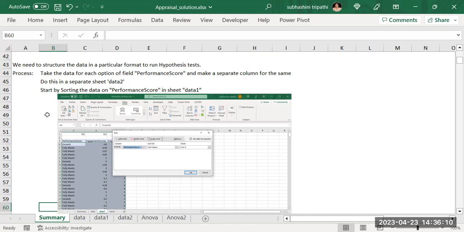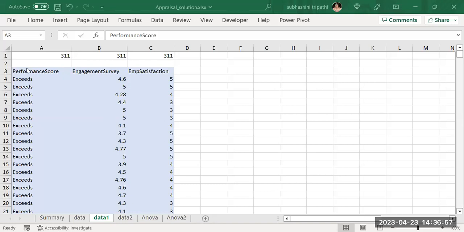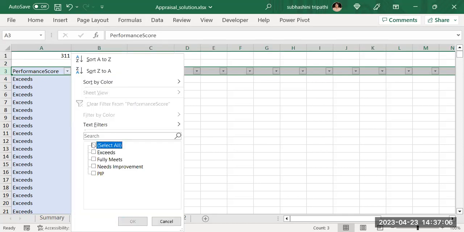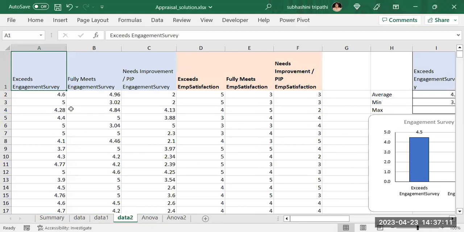So here we notice that for the segments under performance score, we really don't need to create any dummy variable or derived variable. We are going to use the options only as filtering criteria. So how do I do it? I do it very simply. I select the data, put a filter, and then from this data I pick up exceeds performance, and then I go to data 2, and here this is exceeds performance engagement survey, and exceeds performance employee satisfaction.